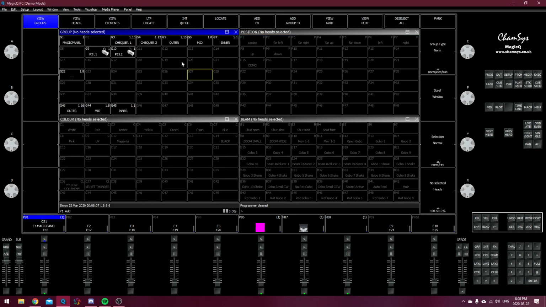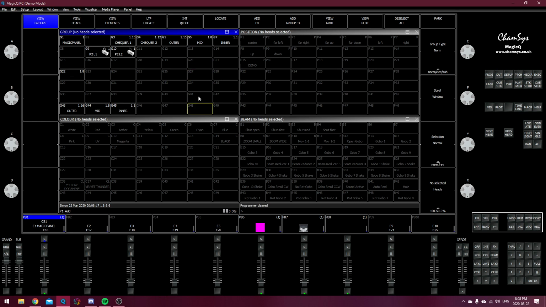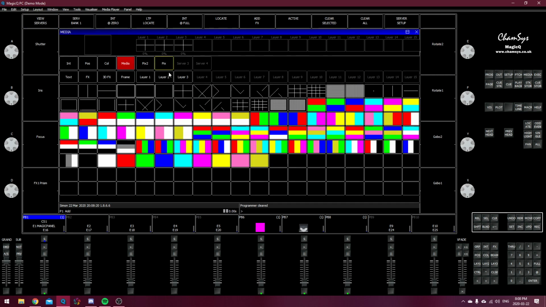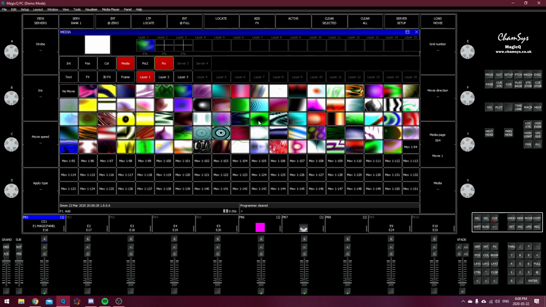It may not be super useful on the MQ or other consoles, but on the 500, when you have a million screens, being able to just do this is so much easier. But let's see, so media, stroke, grid number, page, there we go.